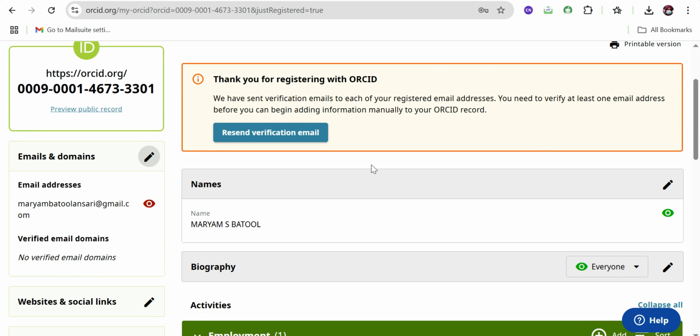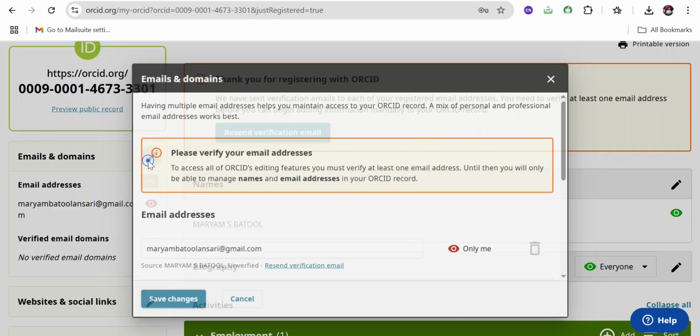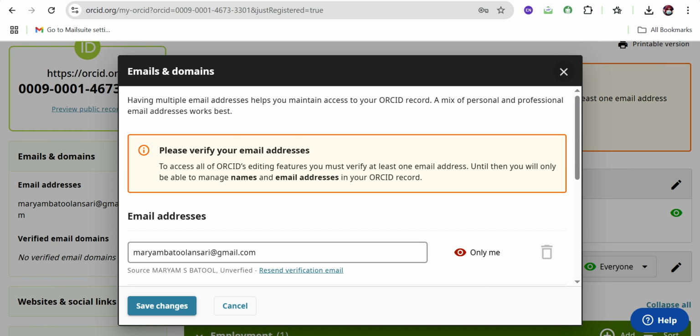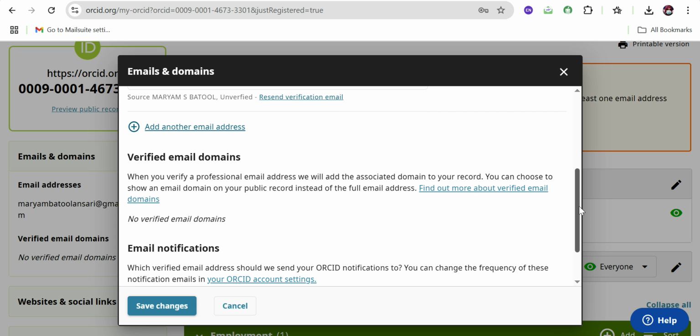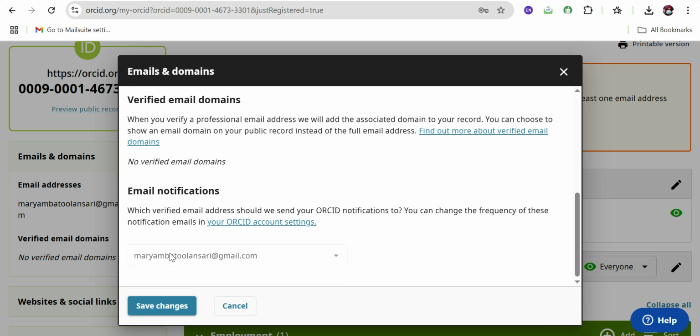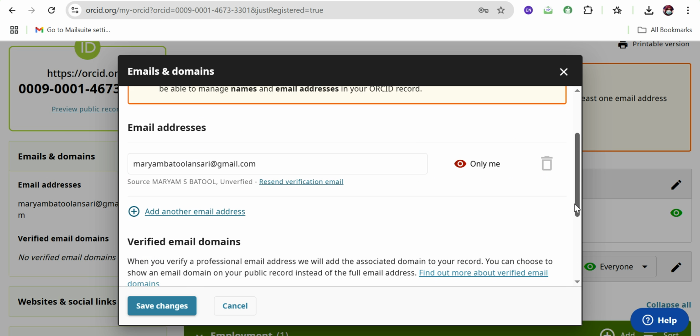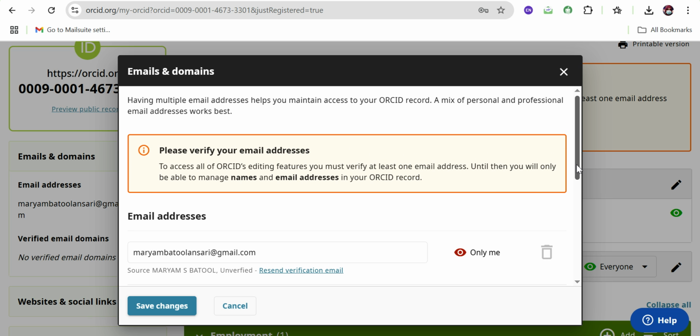After that you can adjust your data and update your profile. For example, here if you want to add any other email, you can click on edit and update your email here. For the verified email, it is asking about email notifications, like ORCID will provide you notifications on a daily, weekly or monthly basis, whatever changes are made in your ORCID profile by the ORCID team.